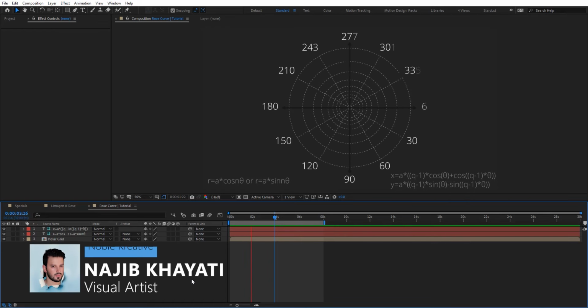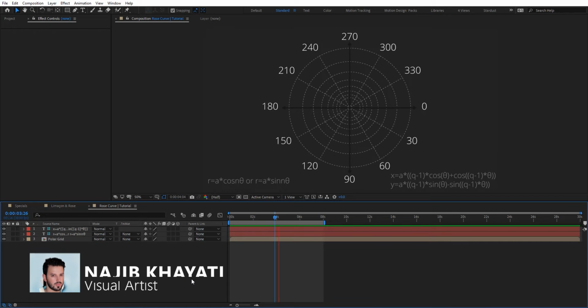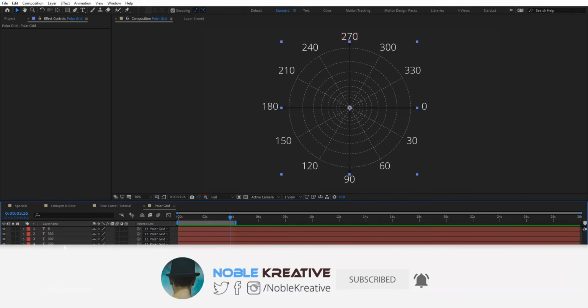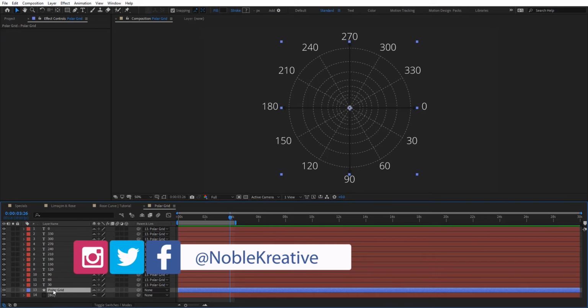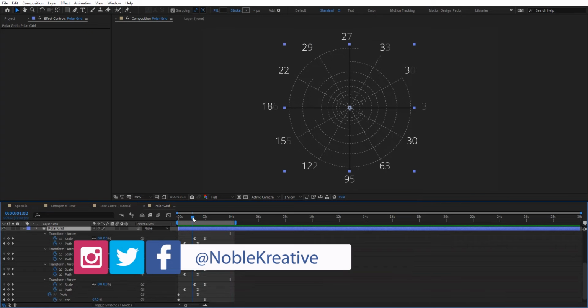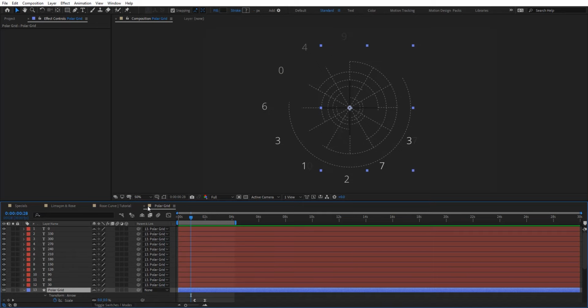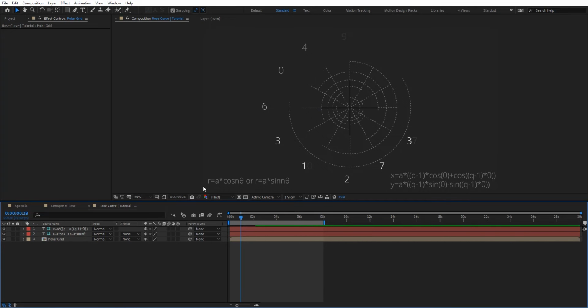As you see in my comp here, we have this very simple animation for a polar grid, very straightforward to create. You can see we just used shape layers, with very straightforward animations. We're not going to cover these in this tutorial. And here we have a polar equation and a parametric equation that we're going to see how we can graph in After Effects using expressions on a solid layer and on a shape layer as well.